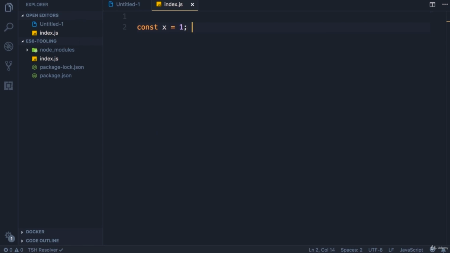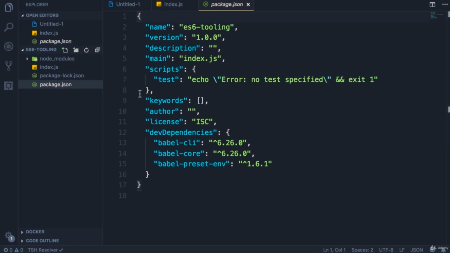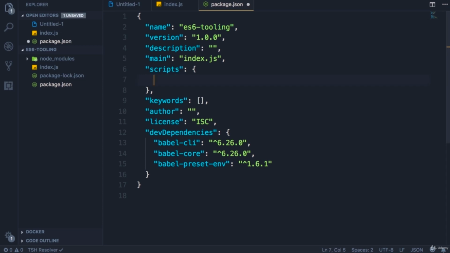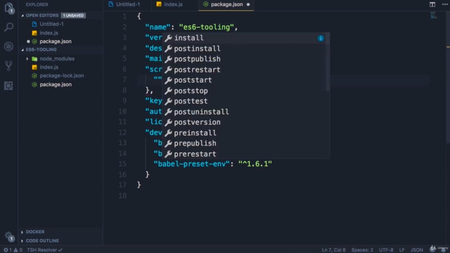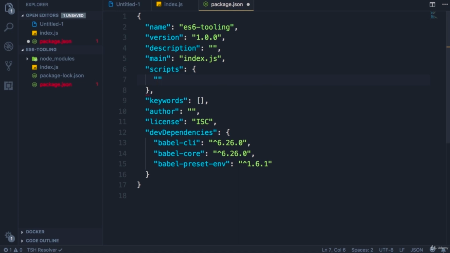All right, now we want to use Babel to convert this to code that all browsers can understand. The first thing we need to do is to go to package.json. Here in the script section, delete what we have here for test. Don't worry about this. We're going to add a new script. And I'll tell you how that works in a second.